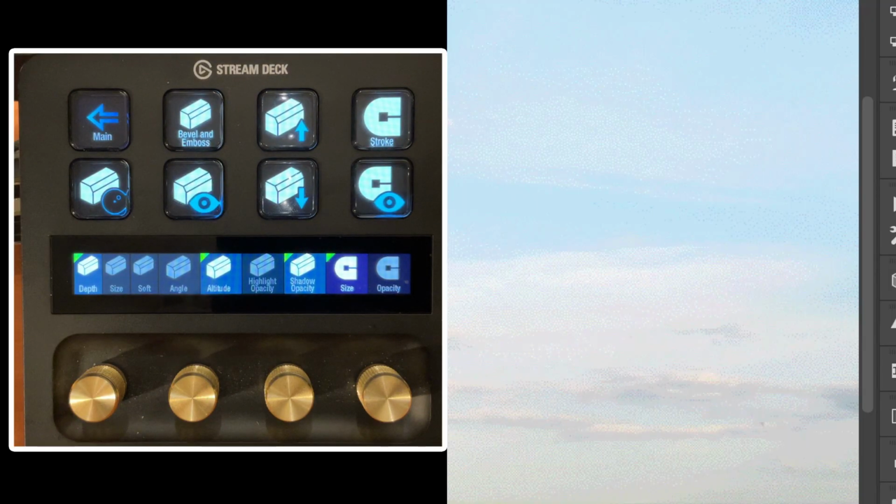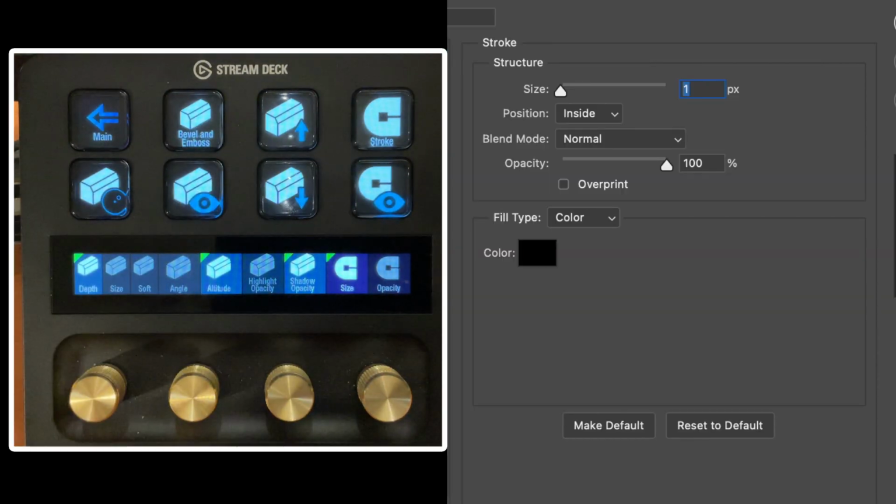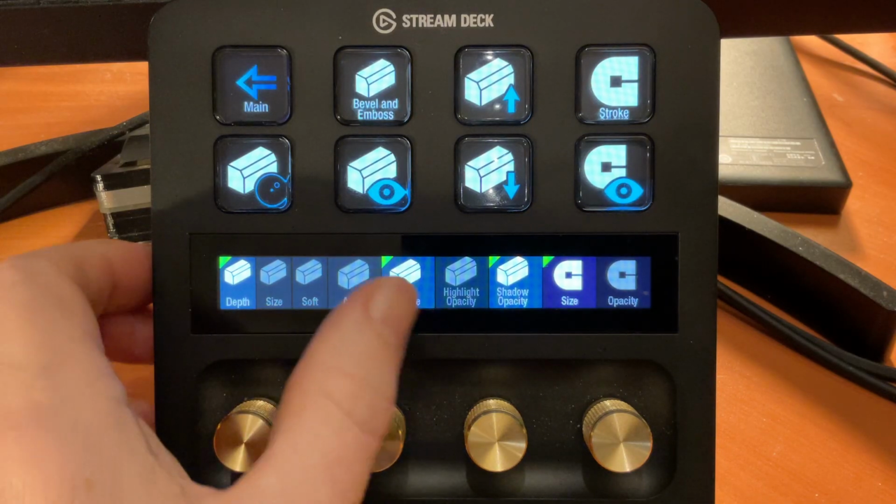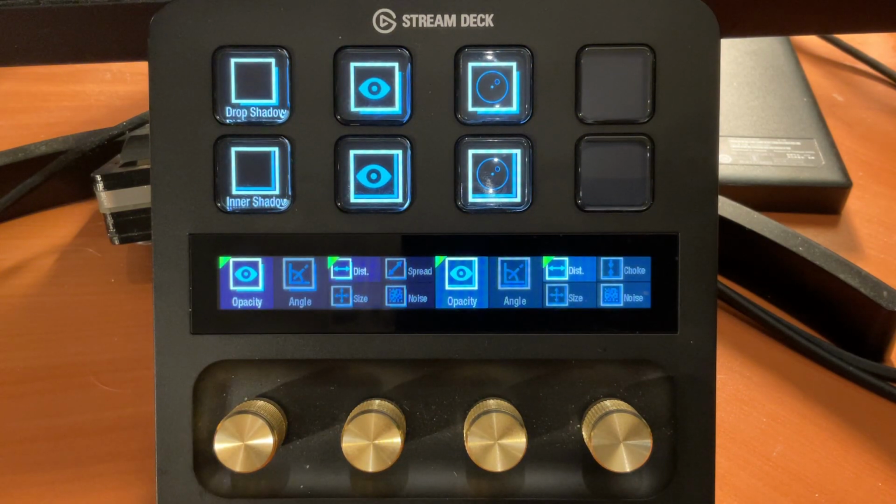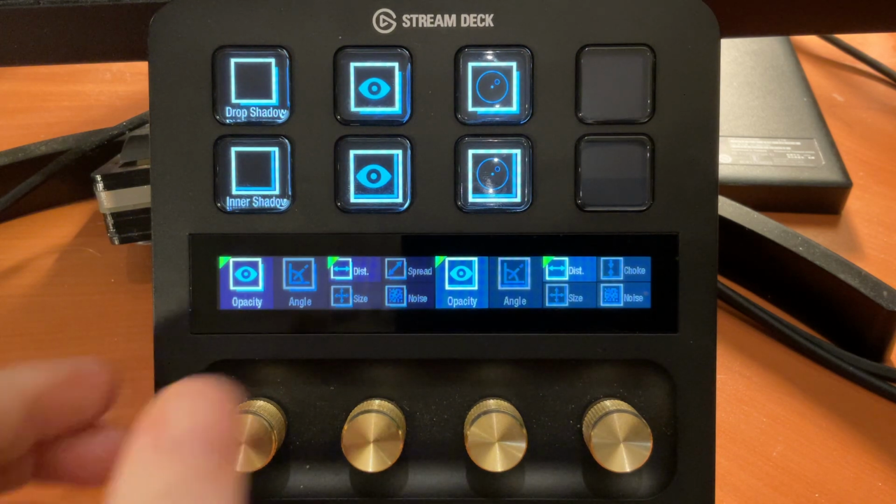So you see on this page we also have the stroke layer style that we can apply, and we have the ability to set a parameter for size and opacity, and you would use the same technique for assignment on those values. So page number 2 shows us drop shadow and inner shadow. Once again, you would make those assignments as you need them.